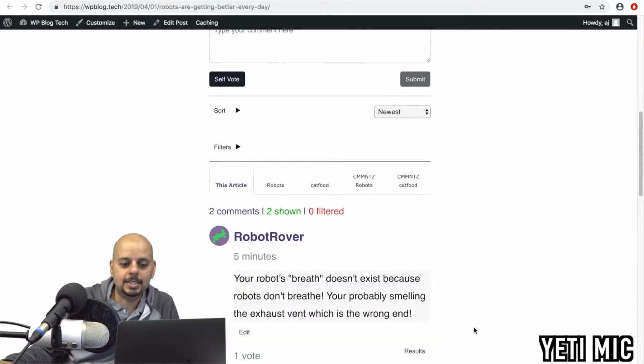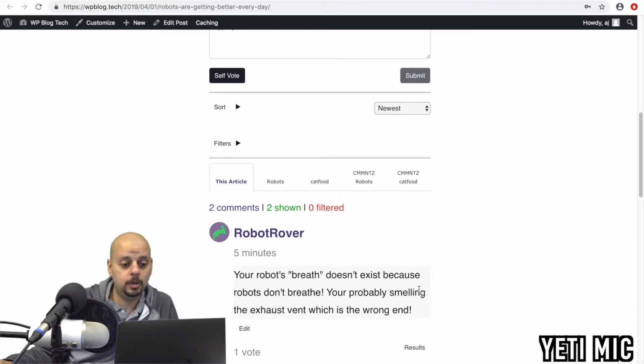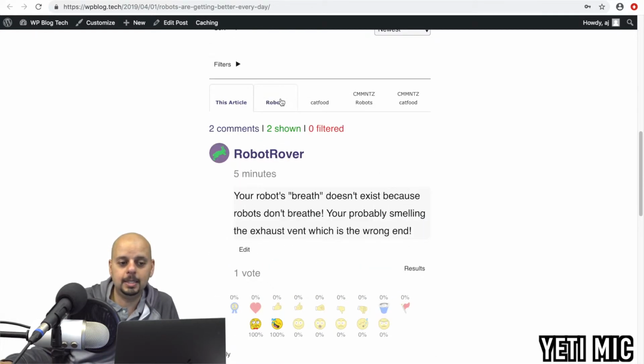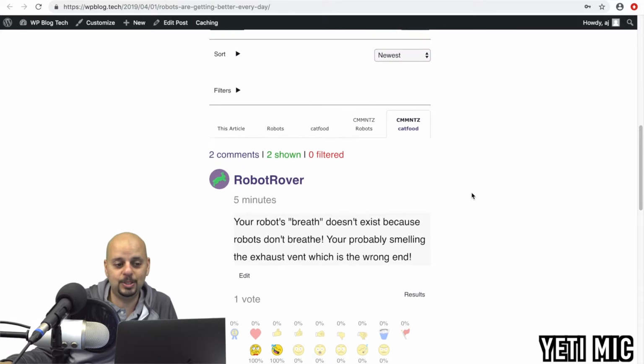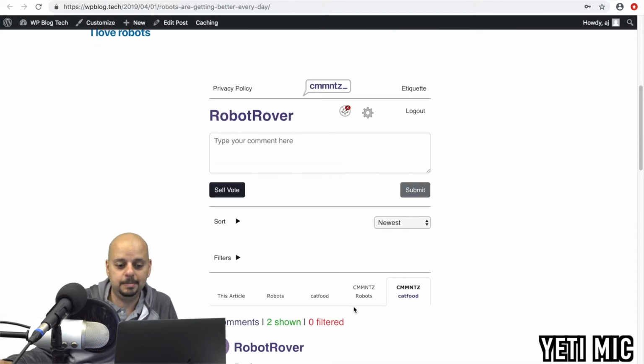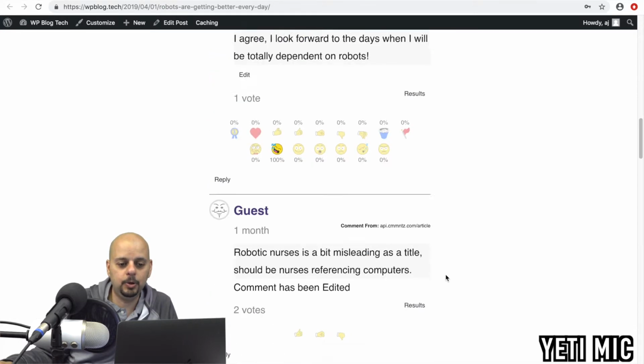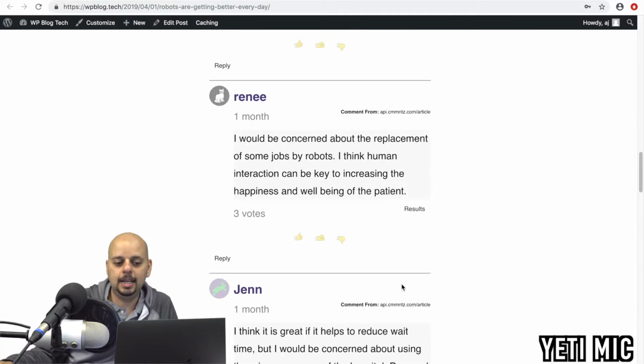Okay, now you can see that there are 2 comments on this thread, one by Robot Rover and one by guest. But here's the cool part. I can see what else has been stated about robots on this site. These are the only 2 comments about robots. What else has been stated about cat food on the site? These are the only 2 comments about cat food on the site. What's been stated on the comments network about robots? There are 22 comments. And there are not a lot of posts about cat food, so this is the second one about cat food. But if I go back to robots, you can see different posts from different sites that are articles talking about robots.